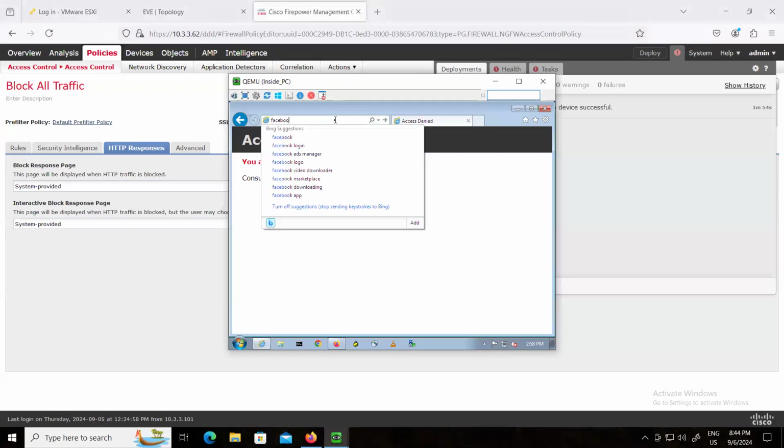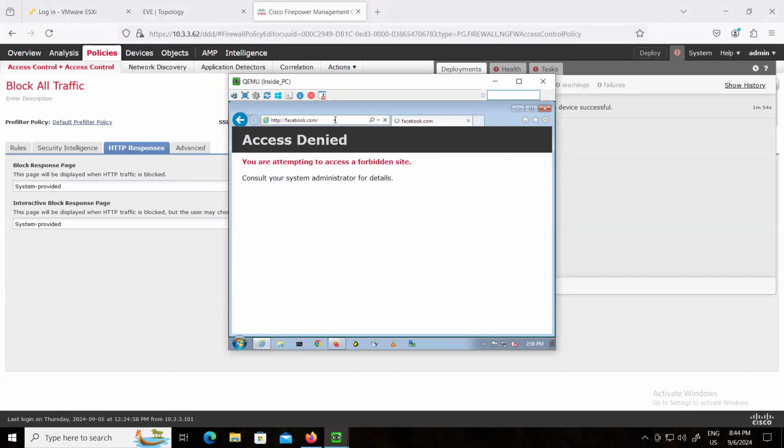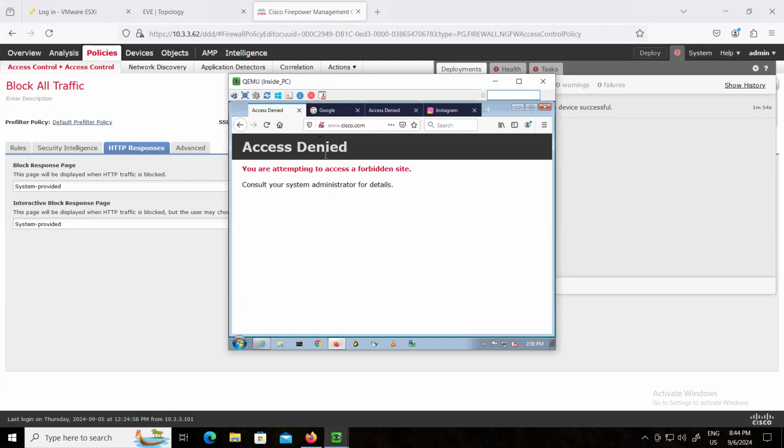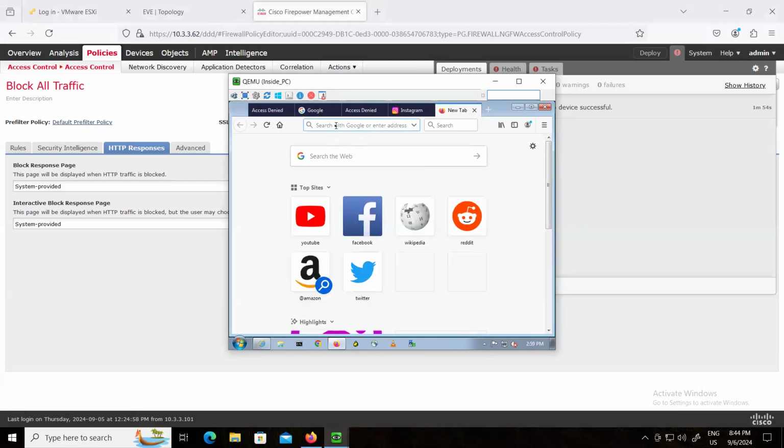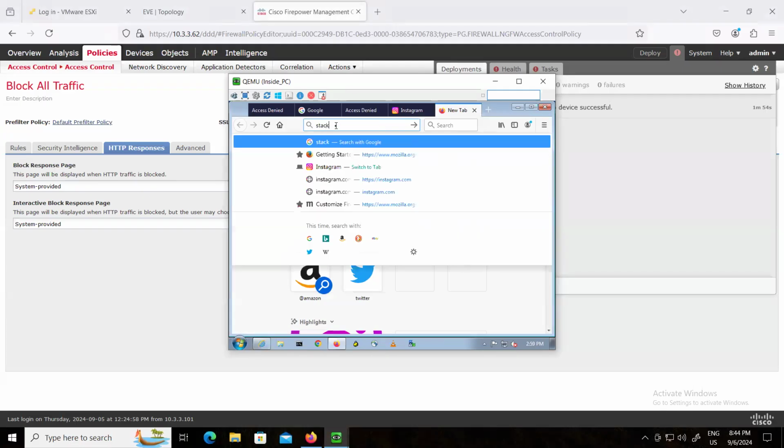Let me try facebook.com. What about Firefox? In Firefox, can we see? Yes, you can see in the Firefox also. Even Pinterest also you can see. And what about Stack Overflow here?